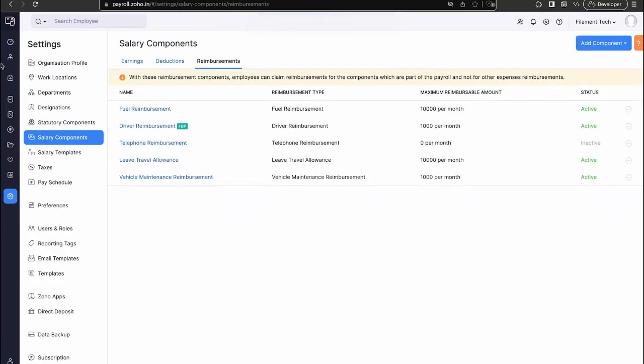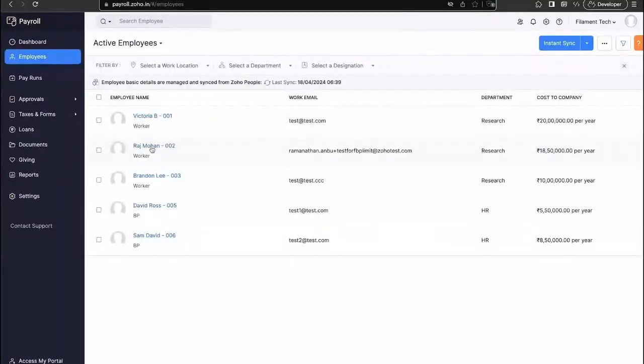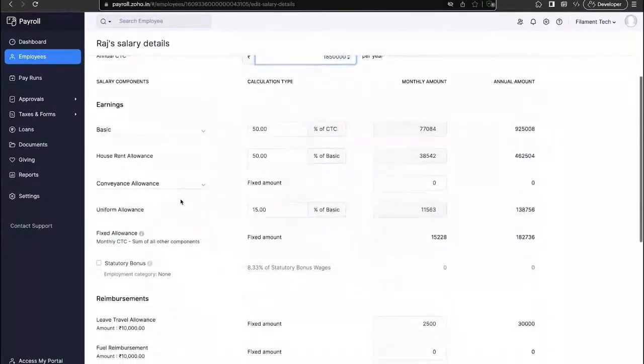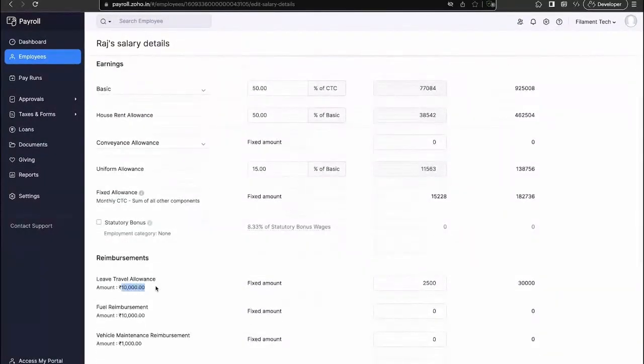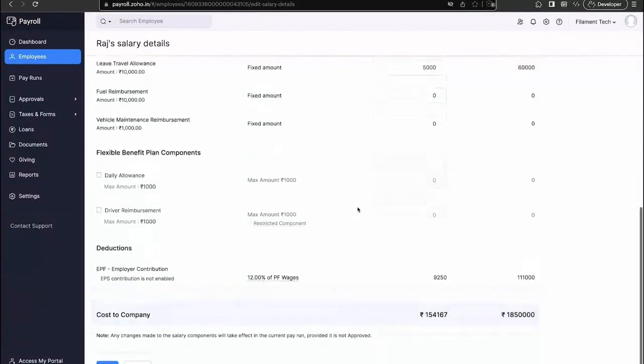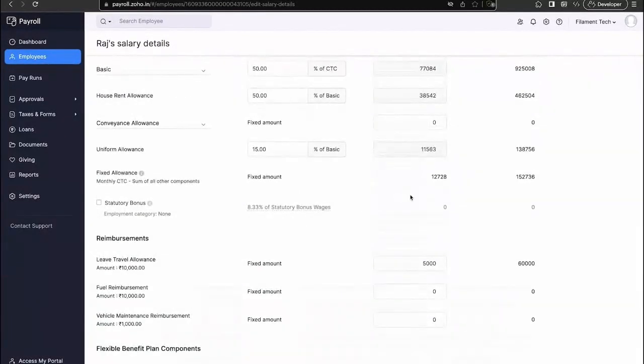Once that's done, just go over to any of your employees' profile, go to the salary details page and click on the edit option. Once you're here, if you scroll down, you can see the maximum amount eligible is automatically updated. And you can change the employee level eligibility as well. Now just keep in mind, the fixed allowance component for this employee is 15,228 rupees. Let me just quickly change his LTA eligibility to 5,000 and scroll down and click on the preview option. And if I check the fixed allowance component, it has been reduced to 12,728 rupees.